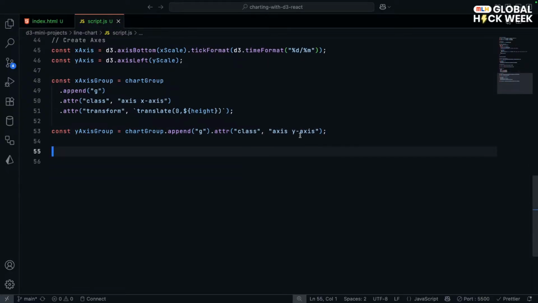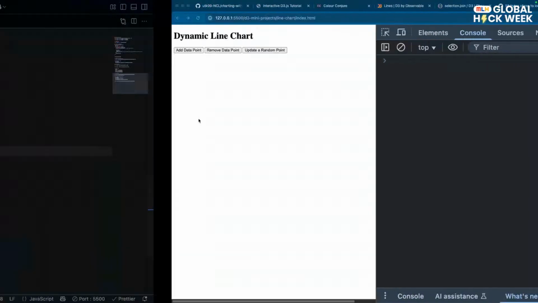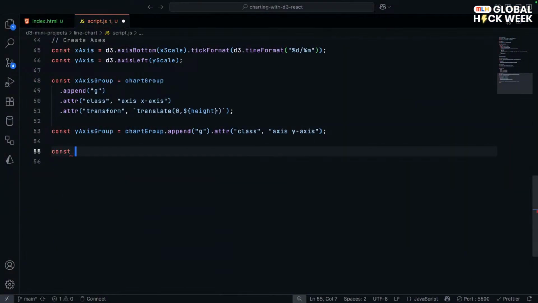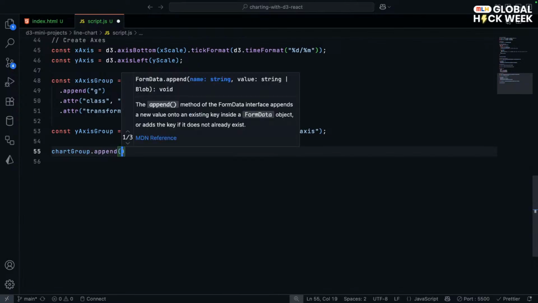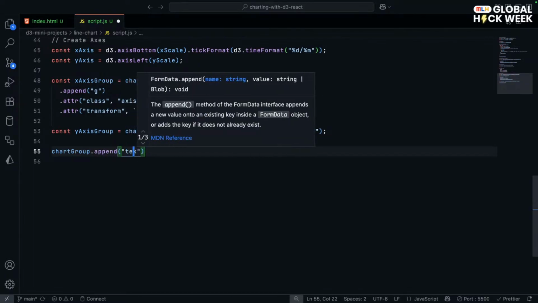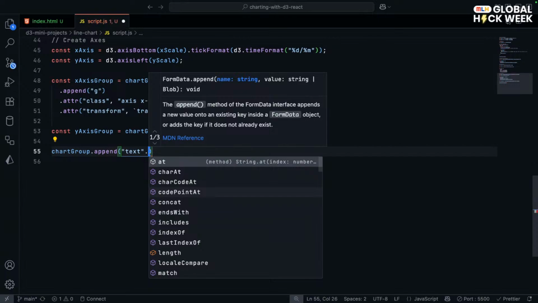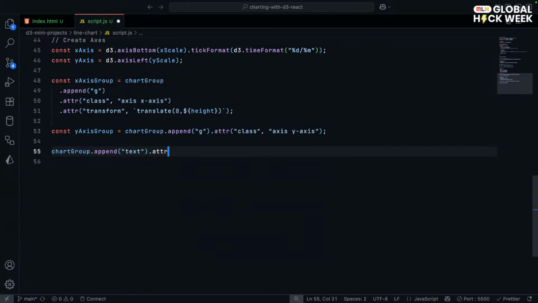Okay, next one is the x-axis labels. Do I have time? Okay, let me just quickly try. Actually, I don't even need const, right? I don't want to assign it to a variable. I have a chart group, and I can just say dot append the text, dot attribute class axis-label. So this is for all of this. All the classes that I'm adding would be helpful for my CSS.